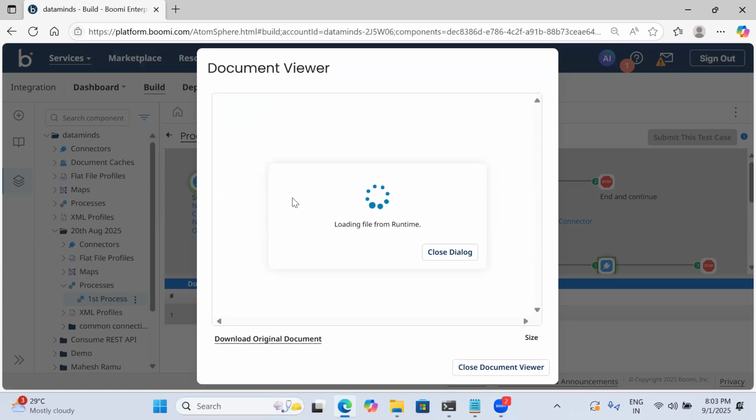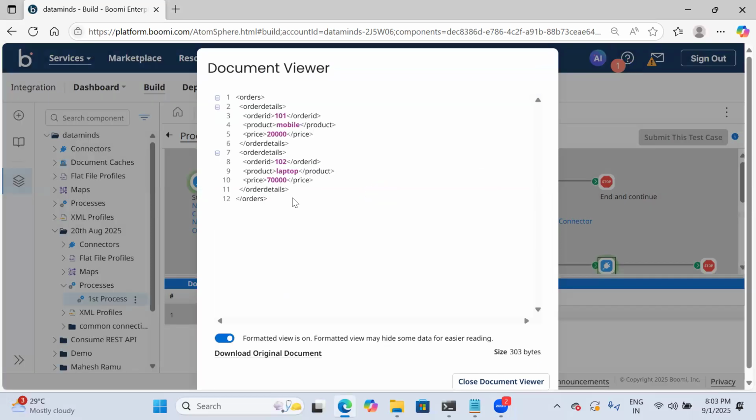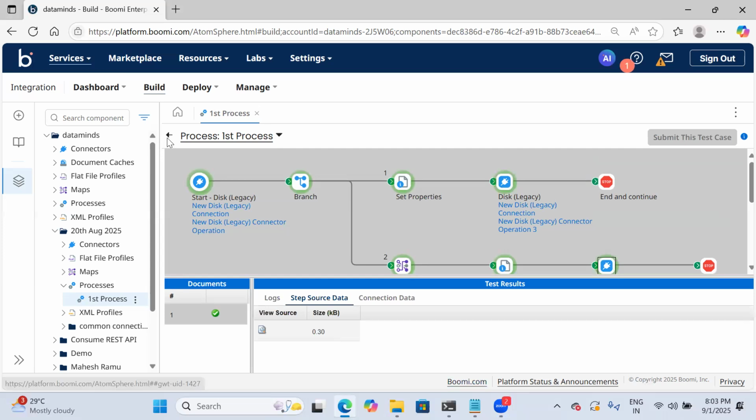Why? Because in the second branch I have used the map shape, and with the help of this map shape, I'm able to convert the data into the XML file format. Okay, so till here we have covered in the previous session.